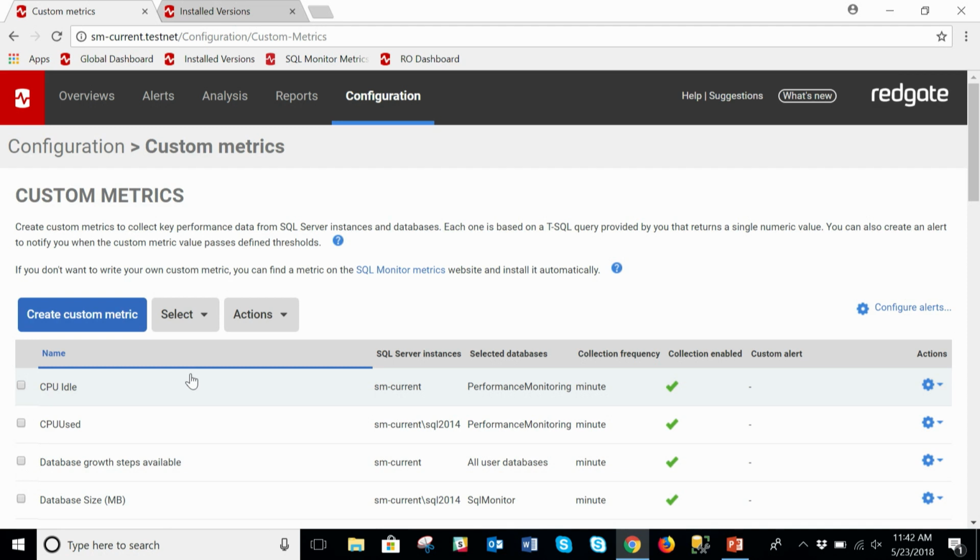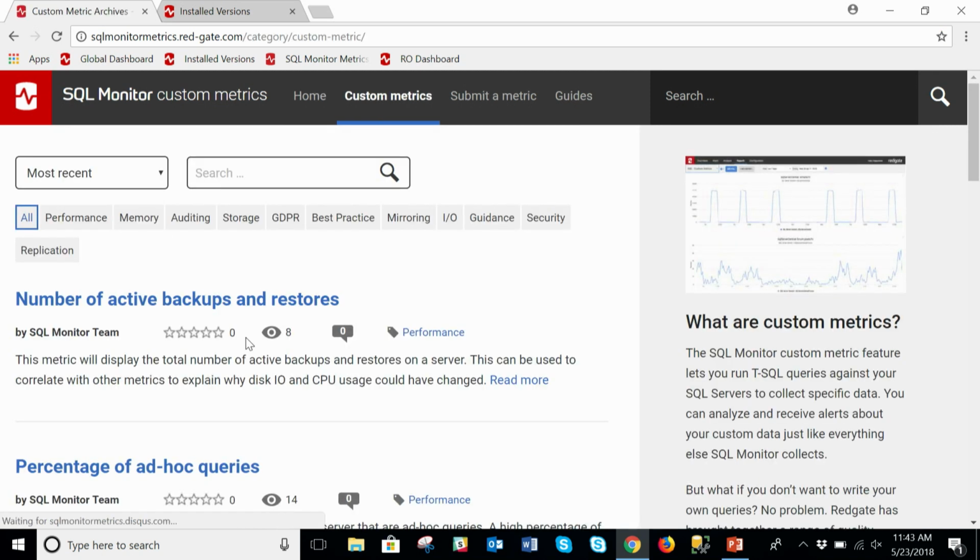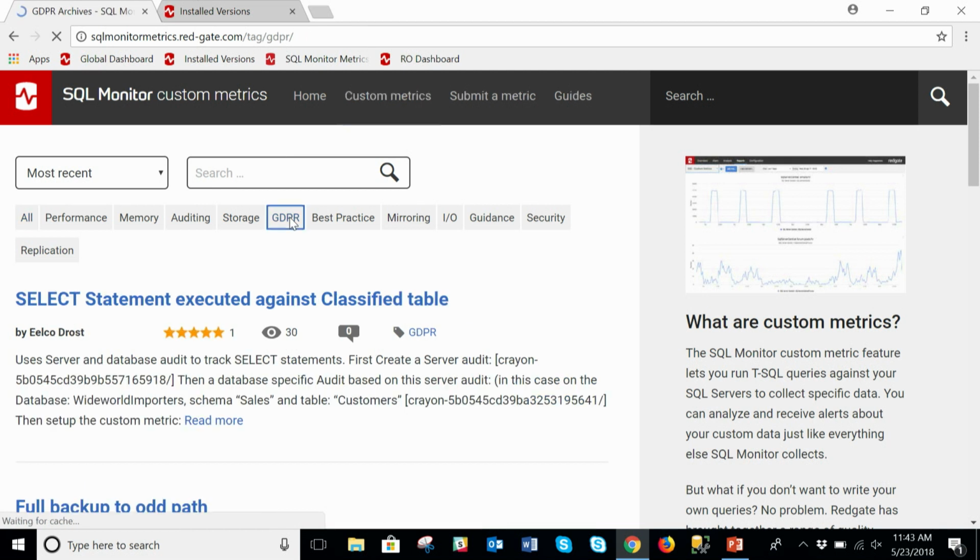So you may be wondering, how difficult is it to set these up? And it's really simple because we have this page right here called SQL Custom Metrics that explains how to set them up. But there's also, I'm not sure how many, dozens, if not 100, different metrics that we have already made available to you. And we've also tagged them. You can search if you wish, but you can also click one of these tags, for example, GDPR, and find these metrics. For example, here's a select statement executed against a classified table.